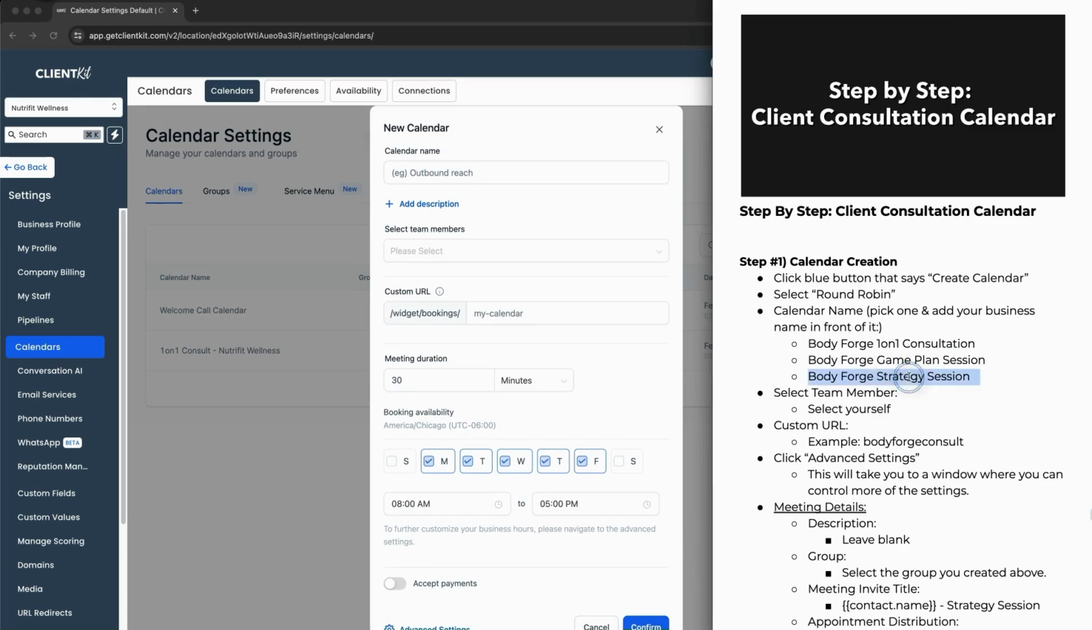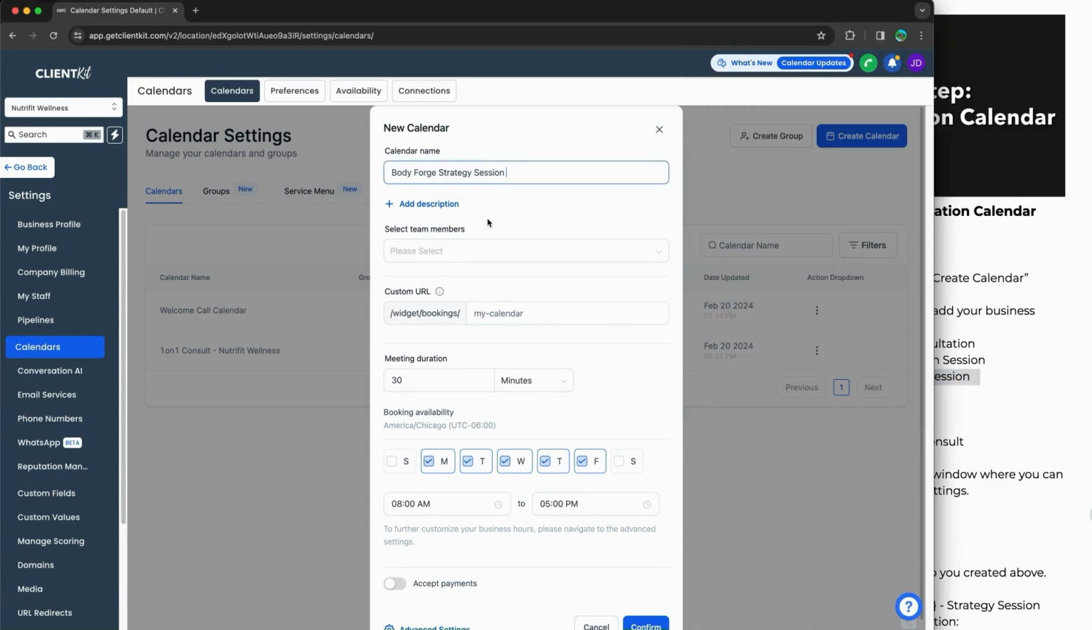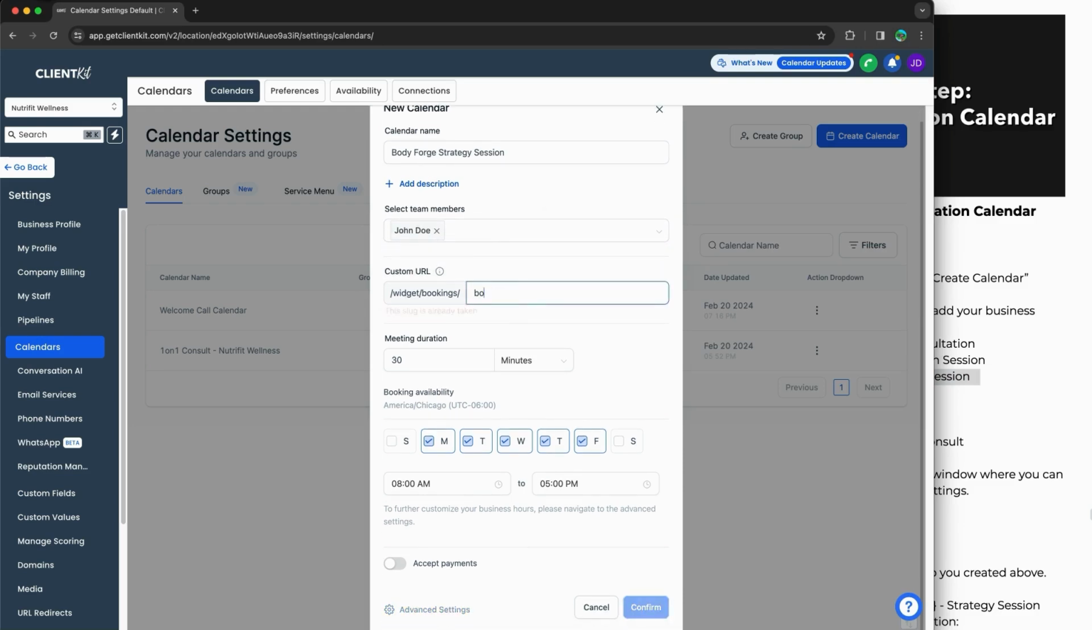So in this case, I'm just going to go ahead and use Body Forge strategy session. Okay. And then the team members is going to be myself over here. It's going to say John Doe. Over here, we're going to go ahead and put, let's say Body Forge, let's do strategy. Let's just do SS maybe. That could be the slug there.